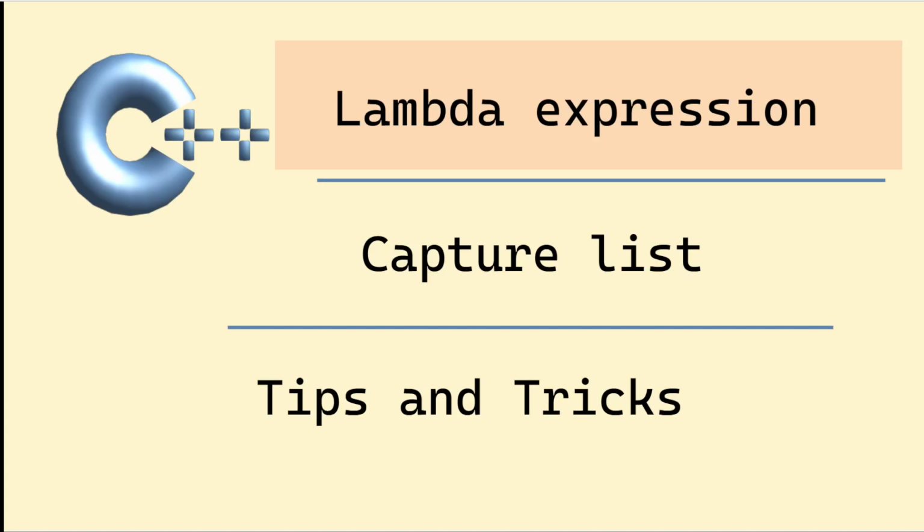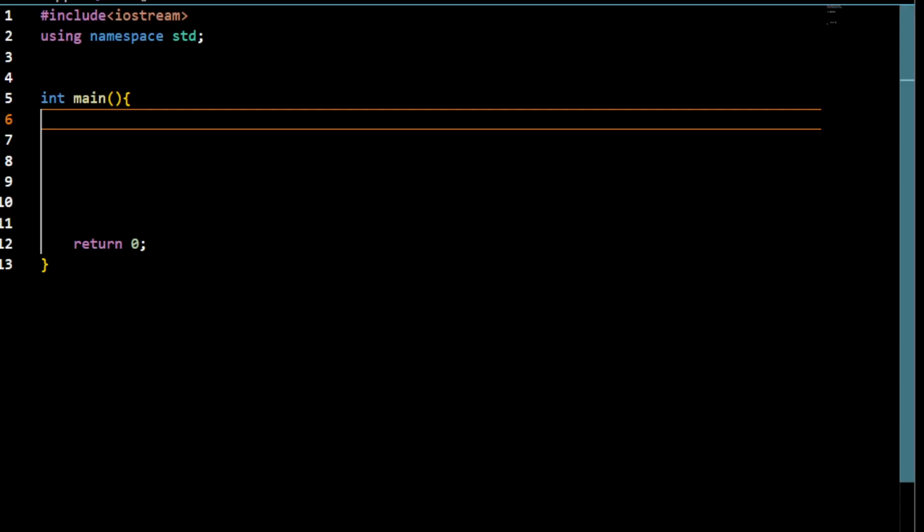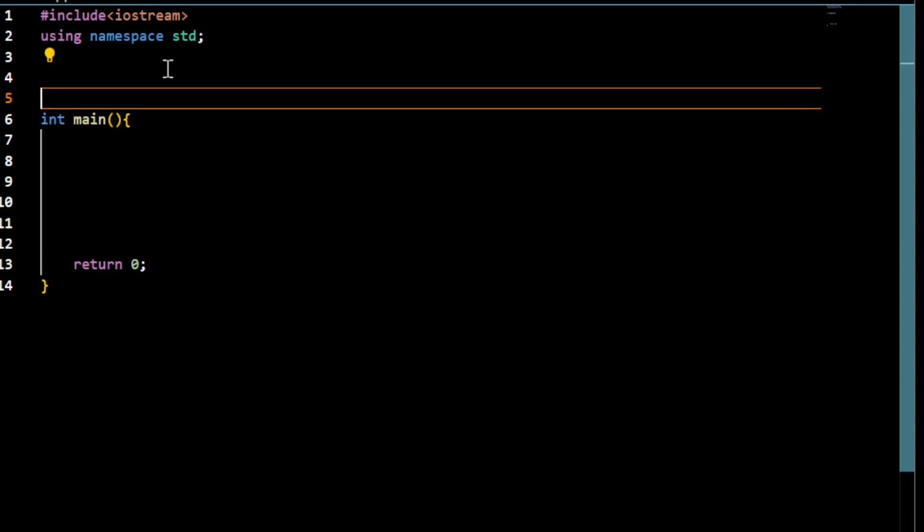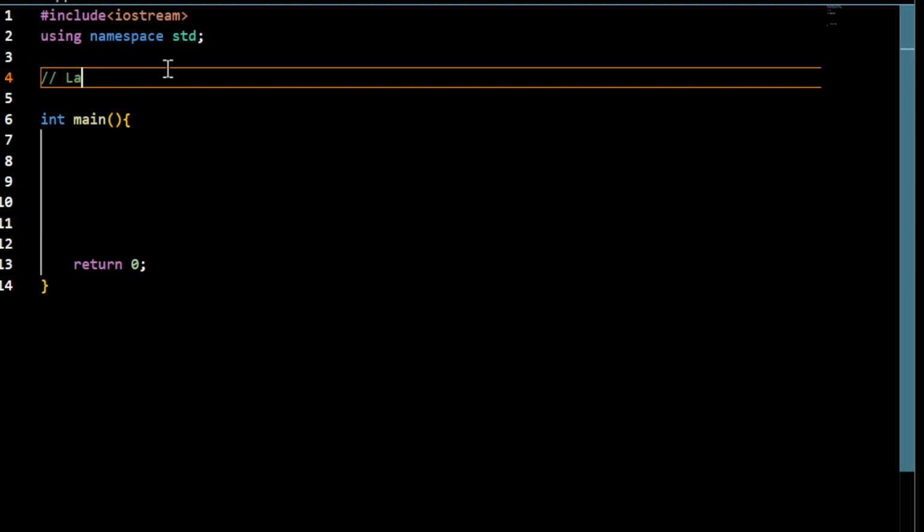In this video, I'm going to be talking about lambda expression, capture list in the lambda expression, and some tips and tricks using lambda expression. Let me use this space to explain the topics. First, let me talk lambda expression.